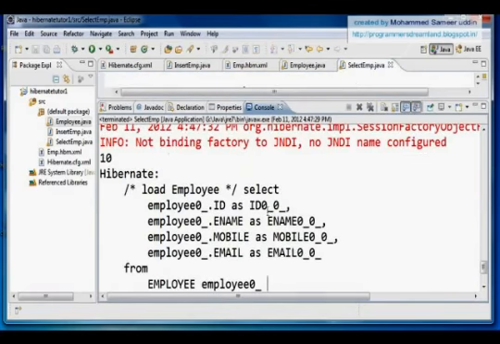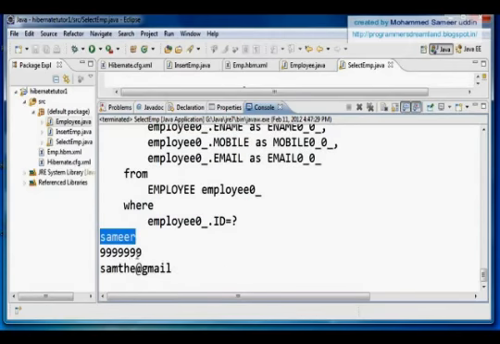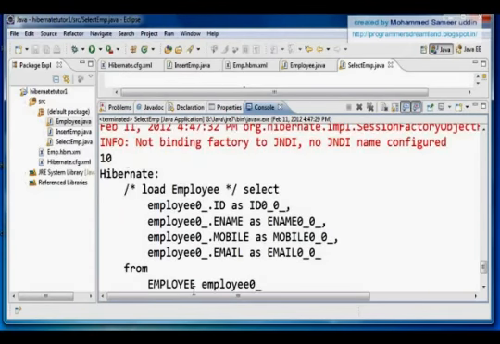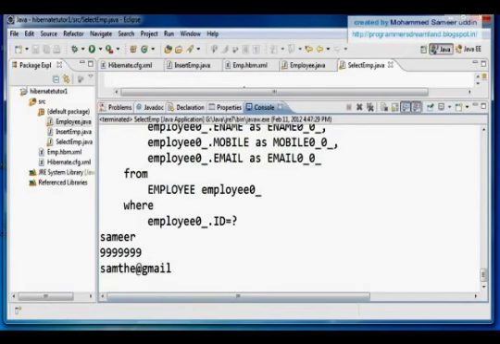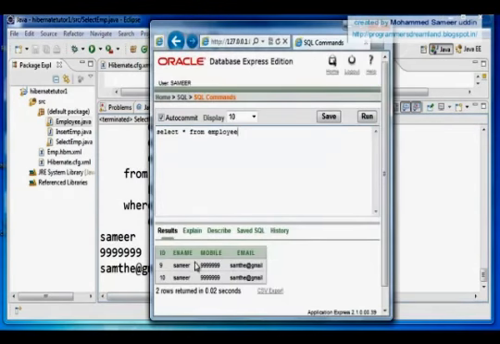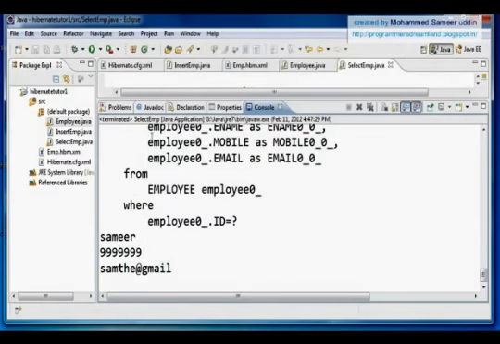See, I'm getting the value of my 10th record, the Hibernate, and it has a record Samir 999 and my email address. Now it displayed my 10th record. Now since in my database table I had both records having same values, I'll insert a new record with different values so we get a clear view of what we did.